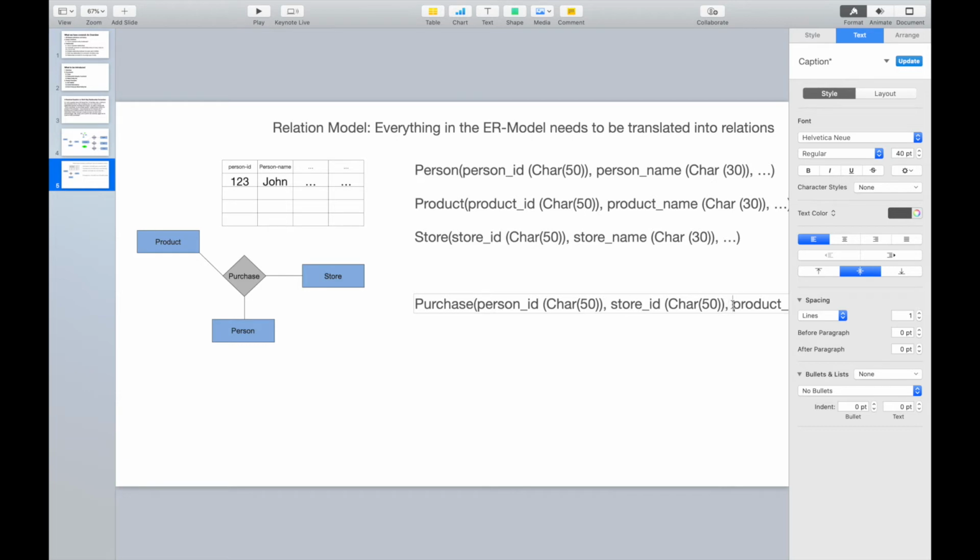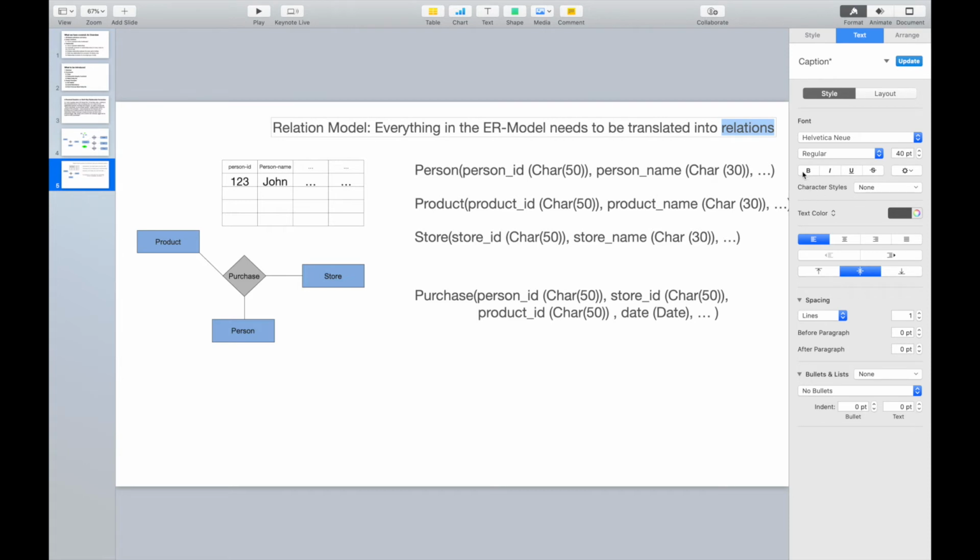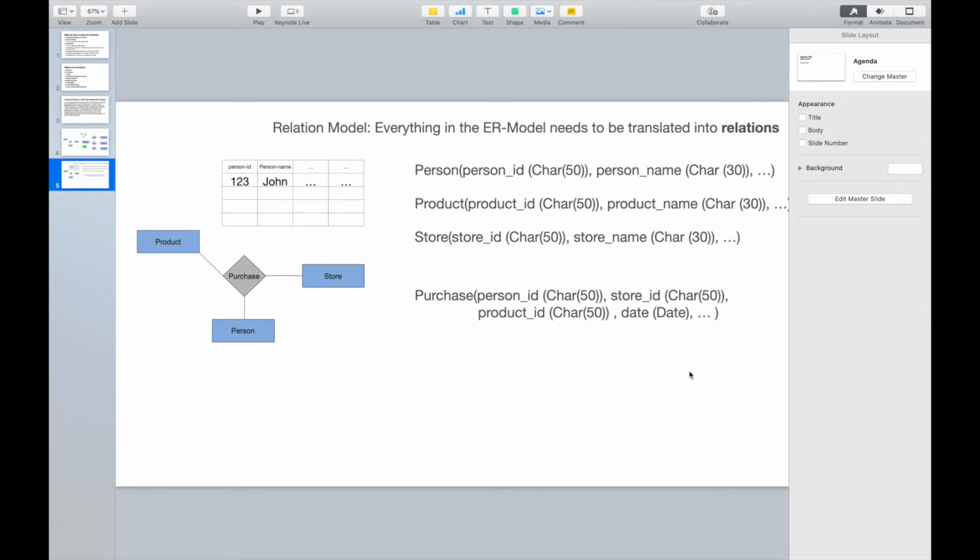Let me enter a new line here. It also has some other attributes, like we have a date, right? It will be a data structure, something like the date, as on a specific date. So when we do the translation of a purchase relationship into relations, the relation we can create for the purchase will be like this. We have person ID, store ID, and product ID as well as date. It will be something like this.